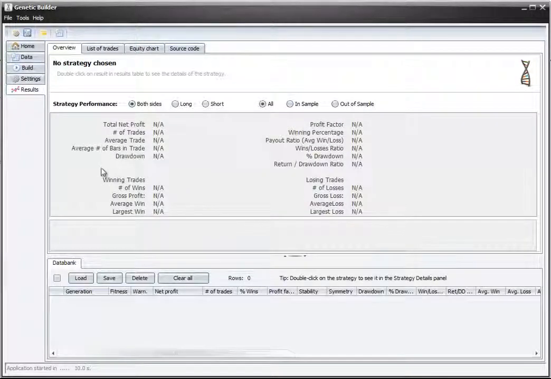The last screen is results. This is where you'll see the generated strategies. I'll now show you how easy it is to generate new strategies in Genetic Builder.